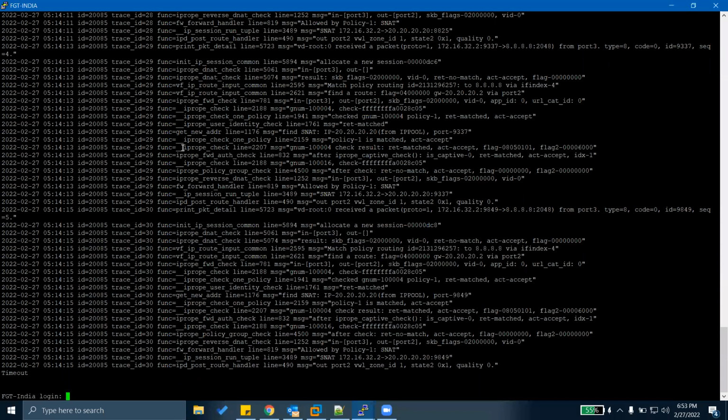Next, iprop check message Gina 1004, fine, check result, return matched, action accept. In a way, the FortiGate firewall is able to match the firewall policy, is able to get the routes, and everything is done. Next is message after iprop captive portal check. Is there any captive portal enabled? Do I have any captive portal on the FortiGate firewall? Captive -0. What does it mean? Captive -0 basically means no captive portal. 1 would mean it was enabled.